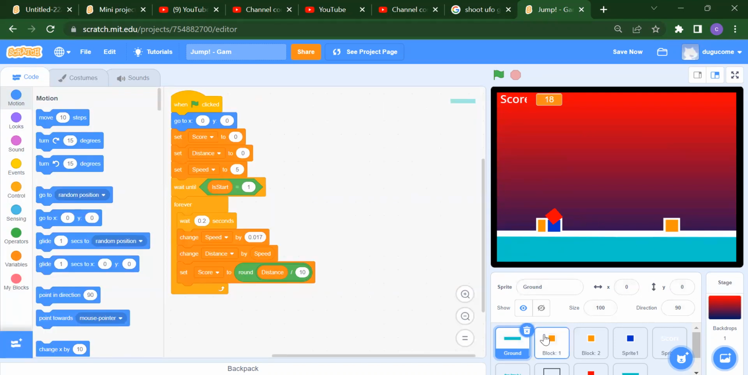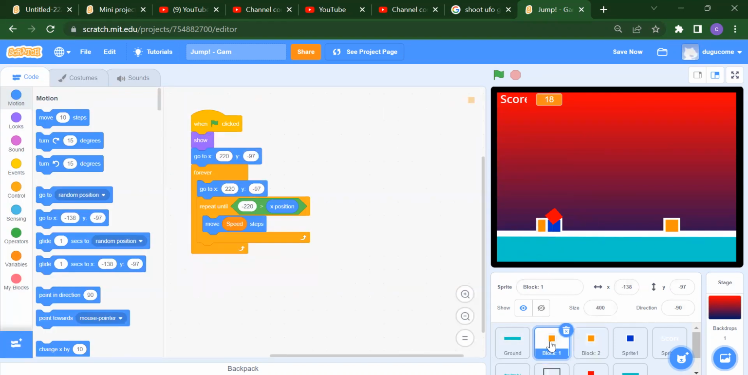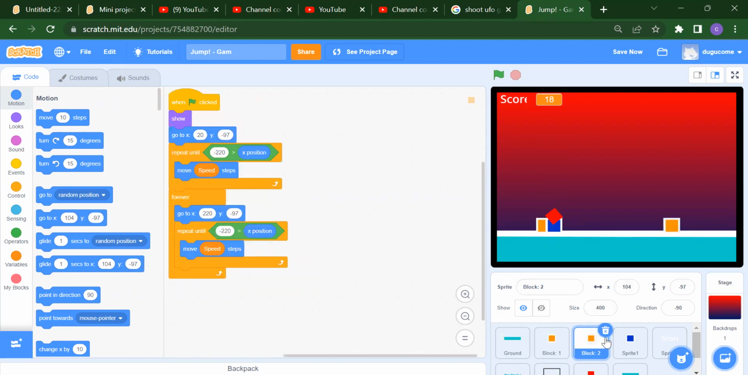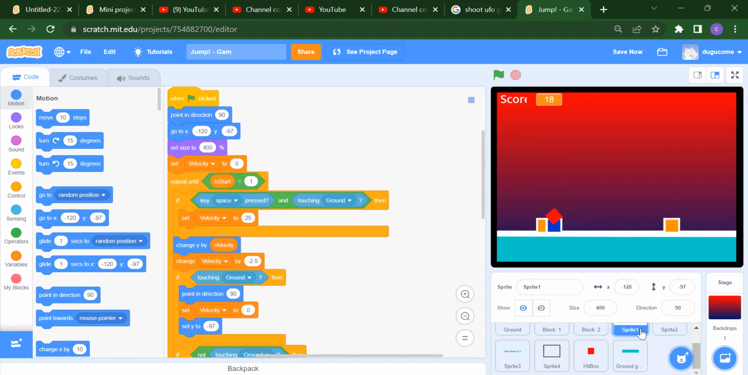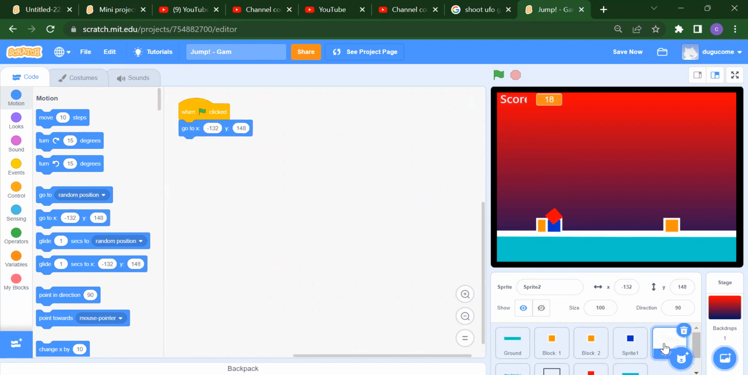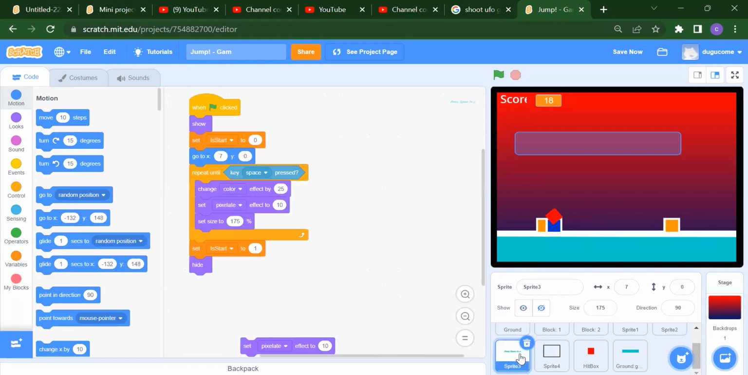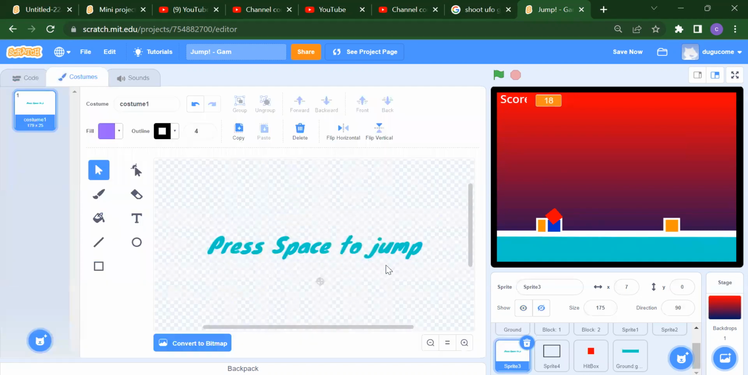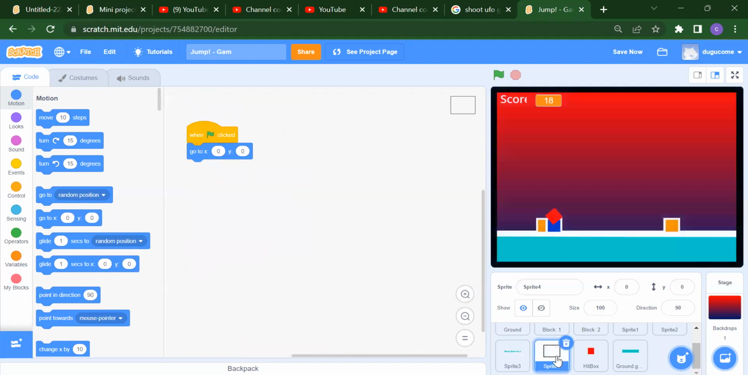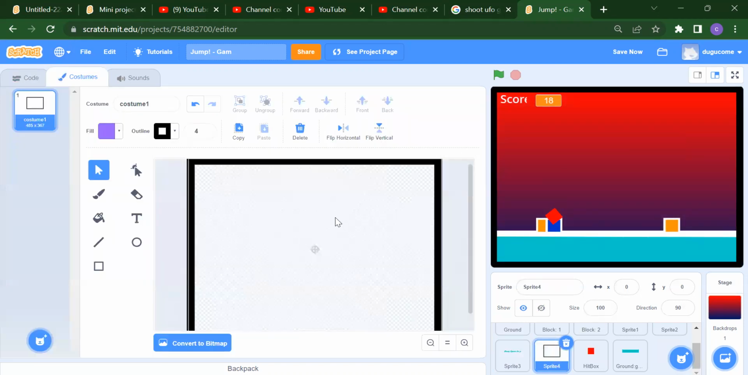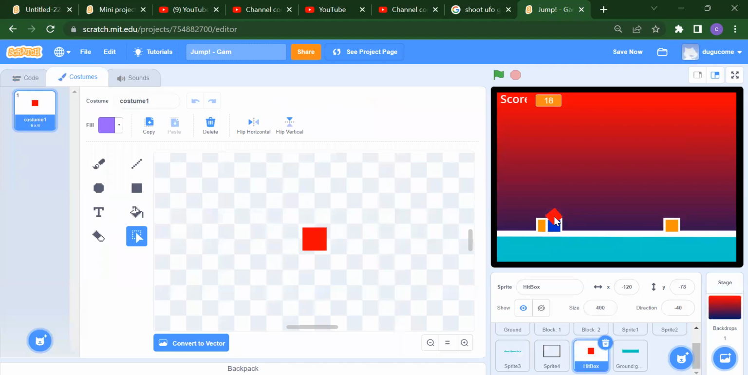After that we want to add some blocks. We have block 1, orange color block 2, and then we have our blue block. And then we have the next block, which is score. We need to add this score, as you can see. After that we have the next sprite, which says press space to join. If you want to start this game, we have to press the space bar. Then we have our white block, and we have our hitbox.